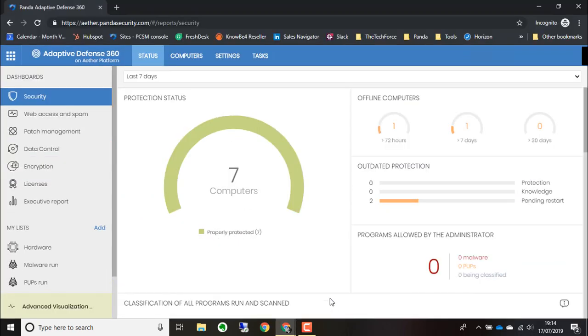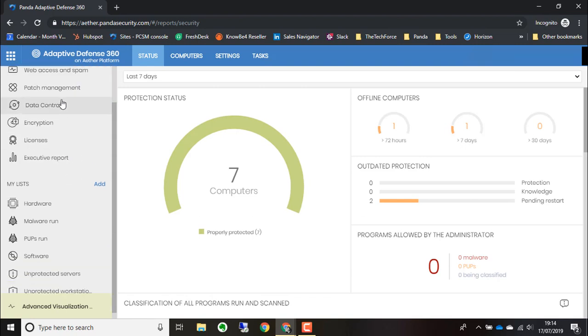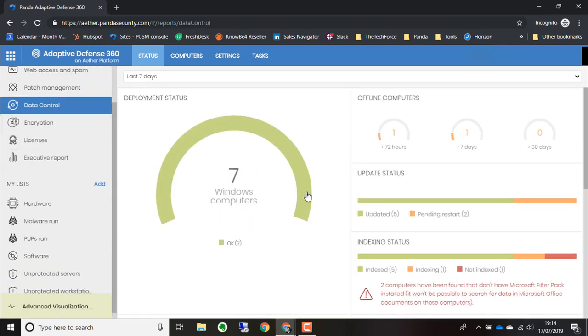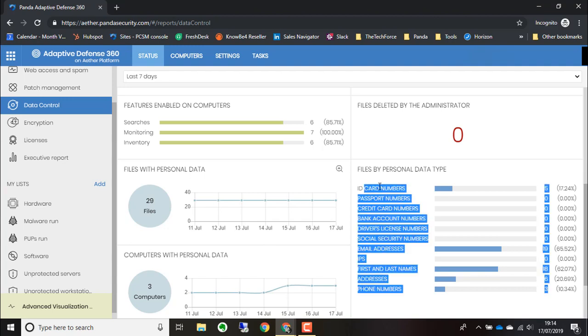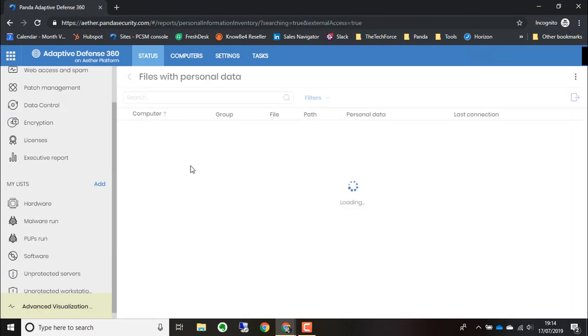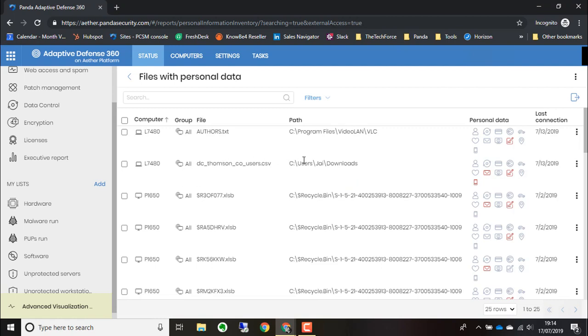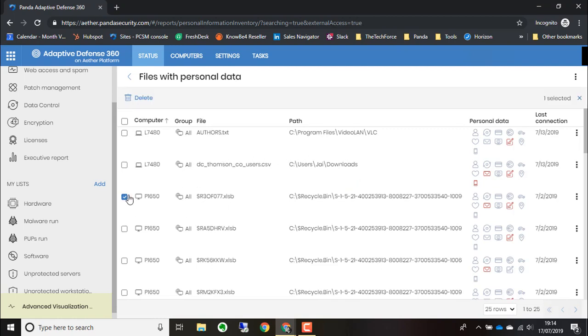And the last and final, you have one additional module which is called data control. What data control does is, essentially, from the same agent, it goes out and finds if anybody has been saving PII information on their devices, like ID card numbers, passport numbers, driving licenses, first names, last names, emails, and mailing addresses, and all that. And you can look for who they are, what device, what path, and all that, and you can actually click, and then you can delete as well, which I think is brilliant.